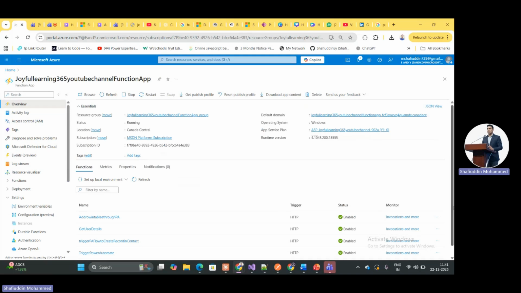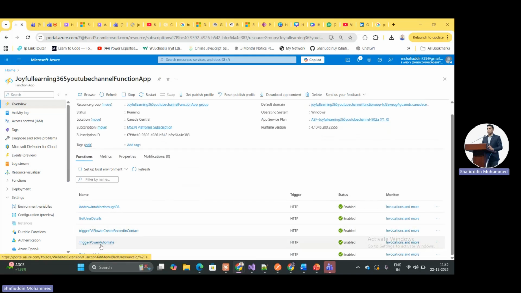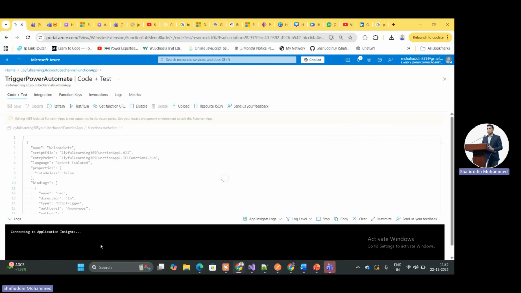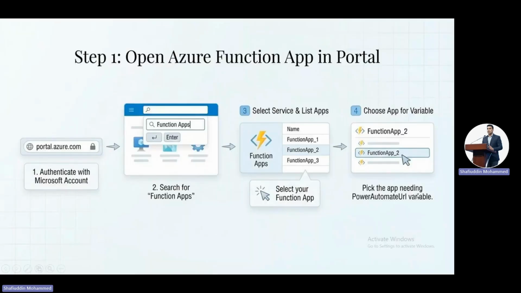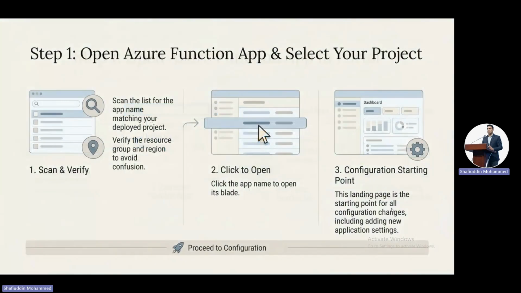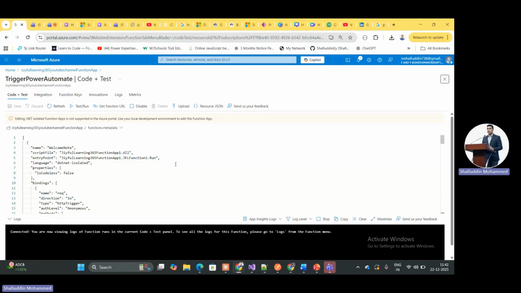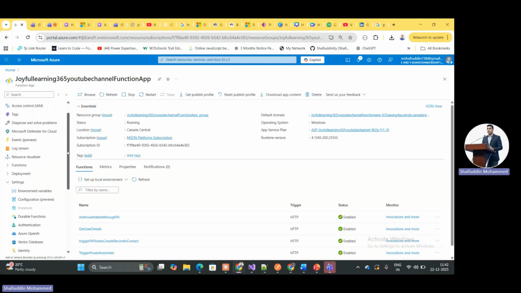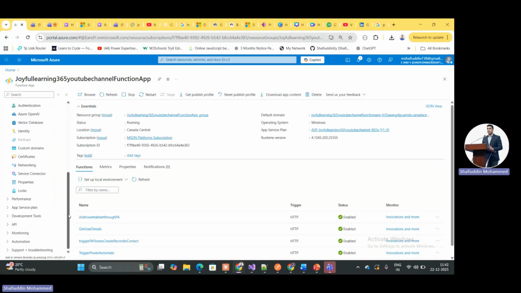You can see these are all my particular ones. Now I am talking about this trigger Power Automate Azure function. This function has one environment variable, which has been stored locally, but that environment variable does not exist here. So you can see this one: select URL, pick the Power Automate variable needed. On the left-hand side, there are functions and other items, and if you scroll down a little, you are able to see multiple things.